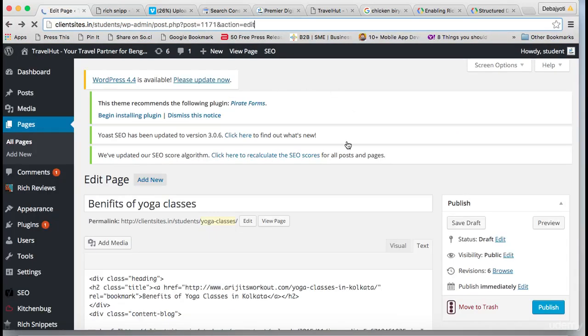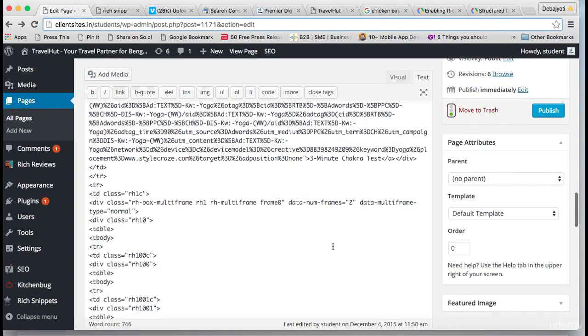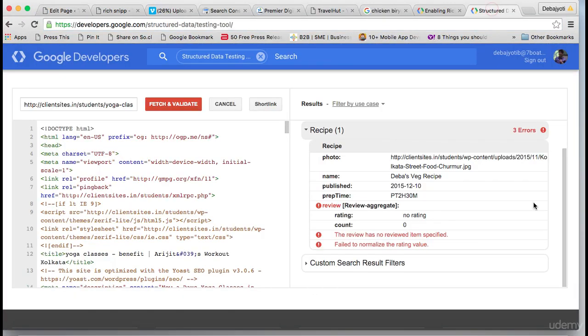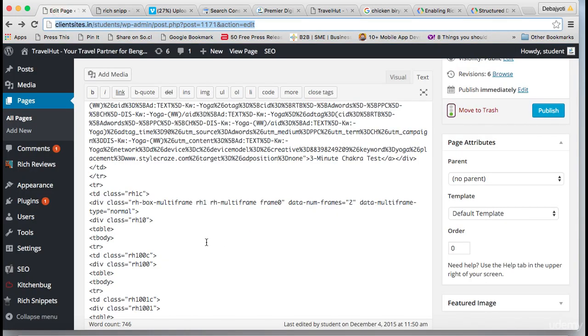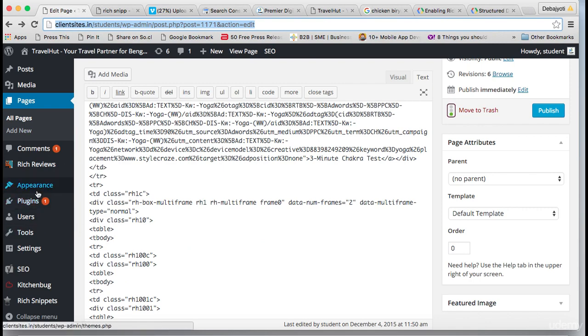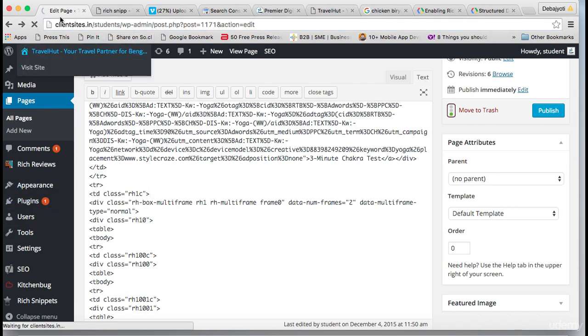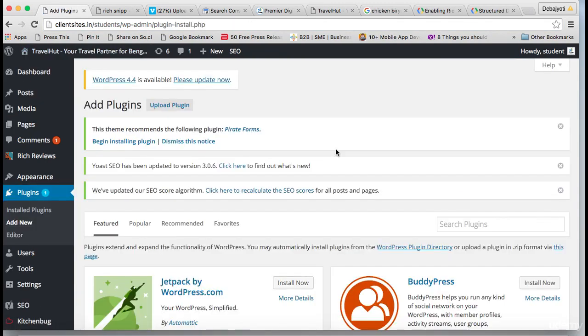So you have to select some other plugin so that it gives you a better result over here. You should not get any errors. So that means this Rich Reviews plugin is not working well here. So we can change that. What we can do is go to plugins, add new, and search with rich snippet. So we can get some other rich snippet plugins. That way you have to check it over here.